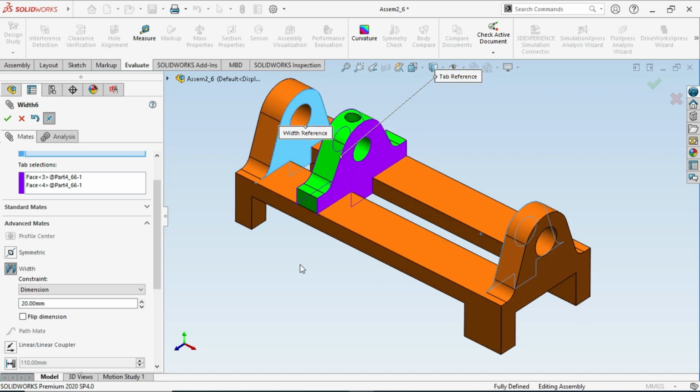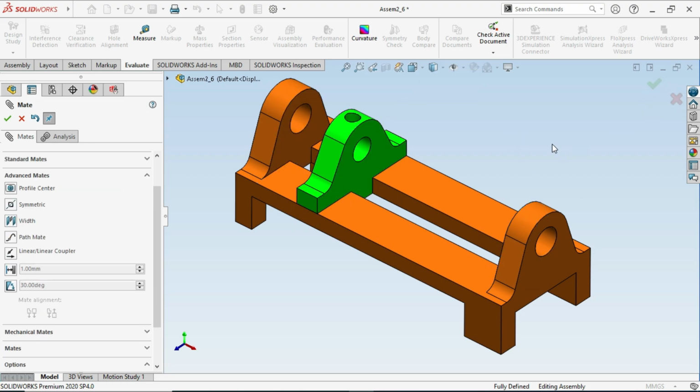So this is the main use of dimension option, where you can use it when you need dimension from one face and you can use in opposite dimension, you can use flip dimension checkbox. So this option is used on that face.